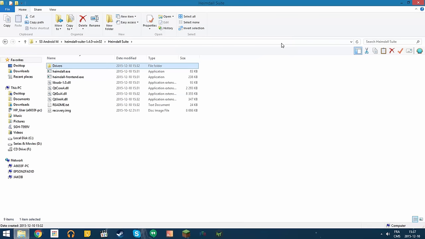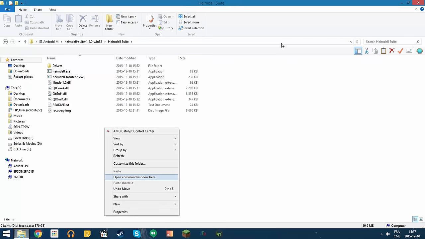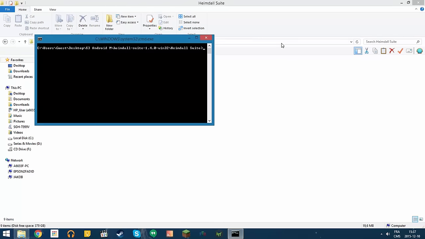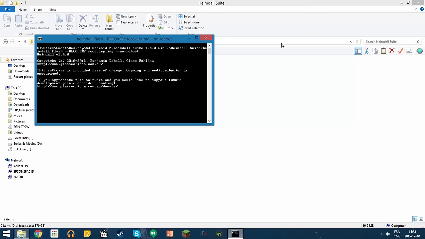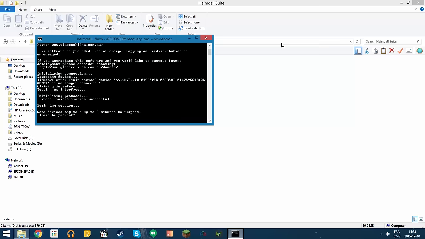Close that, go back, shift right click, open the command window, and then you write heimdall flash --RECOVERY, oops, RECOVERY in all caps. Then you write recovery.img --no-reboot, and then you click enter and you wait.